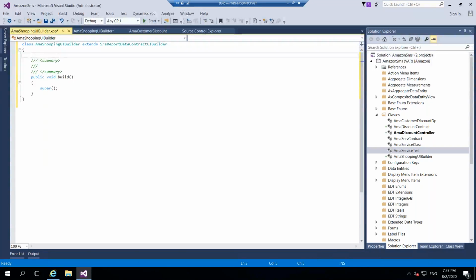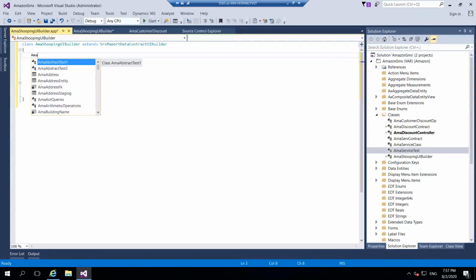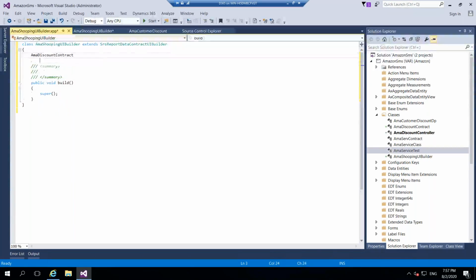Now, do we have the contract? Yes, okay, we have the contract. Now, we need to use that contract in the UI builder. How to do that? We have AMA discount contract, and I will call this simply contract.